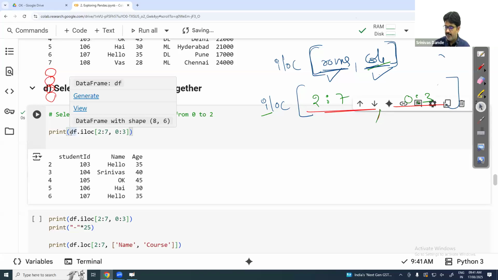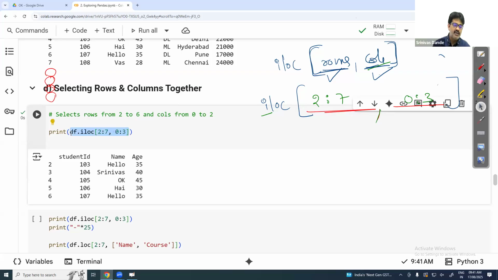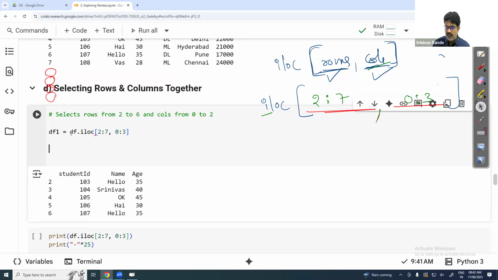so tell me, this command is returning you a data frame. Am I right? From the existing data frame df, you are selecting some particular rows and columns, and it is creating a new data frame, returning it as a new data frame. If you want, you can store that in a separate data frame also. df1 equals something like this. You can print df1.